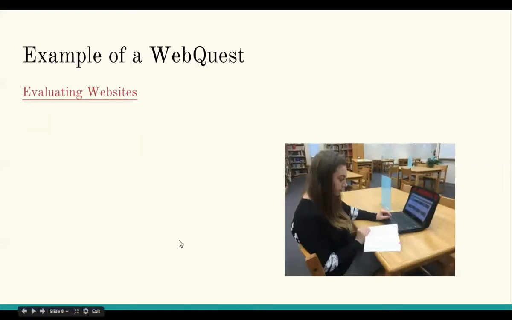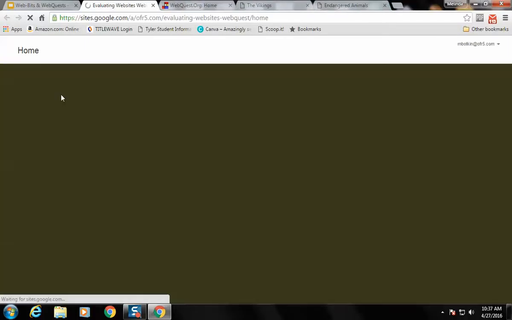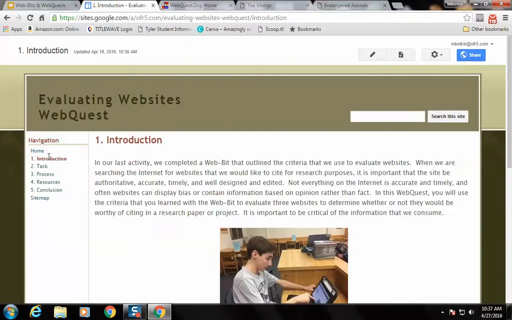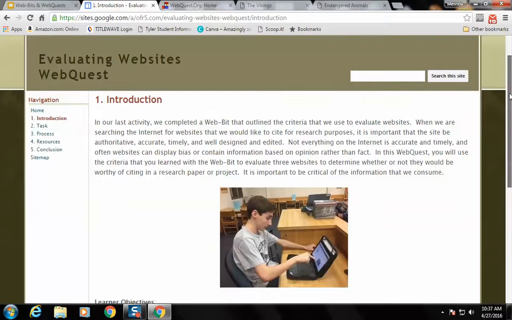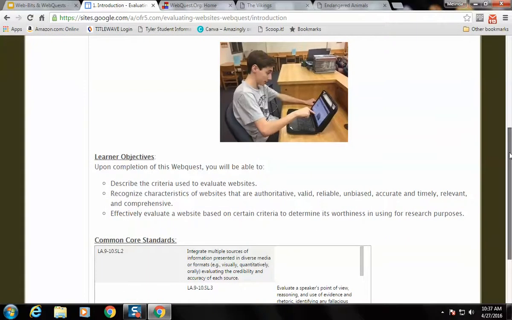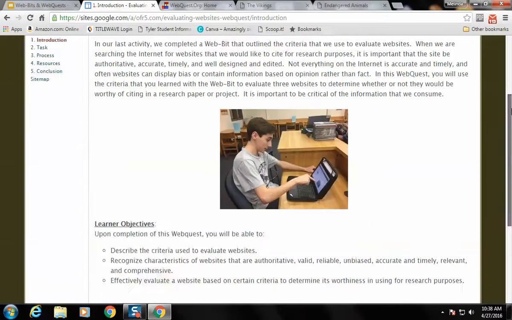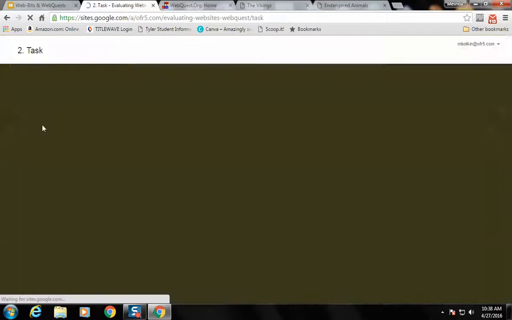Here's an example of a web quest that I recently created using Google Sites. This is a web quest about evaluating websites. You can see from the menu over here on the left side of the screen that the quest follows the basic structure as outlined by Bernie Dodge. On the introduction page, I discuss why it's important to know how to evaluate websites, and I outline their learning objectives, as you will see here in the middle of the page, and the Common Core standards that this activity links to. On the next page, I explain the task.